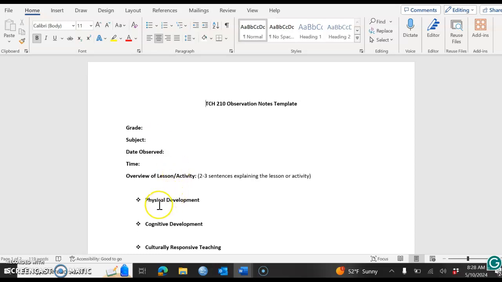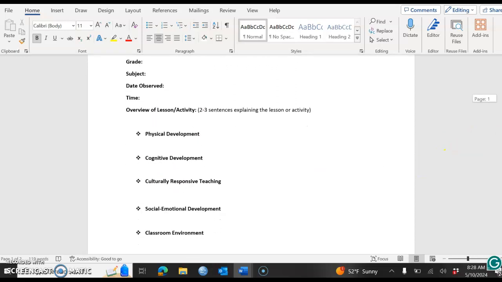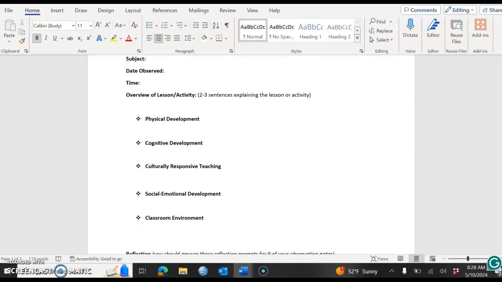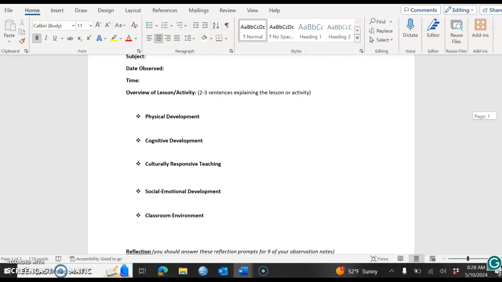Then you are going to start writing things down under physical development, cognitive, culturally responsive teaching, social emotional development, and classroom environment. As you see here, I don't have a lot of space underneath. You're just going to create this document for as long as you need to fill in those blanks, and I'll show you in that student example, but you should have information under each one of these.